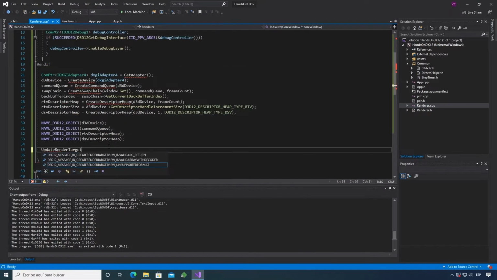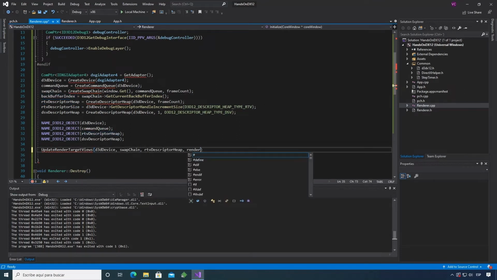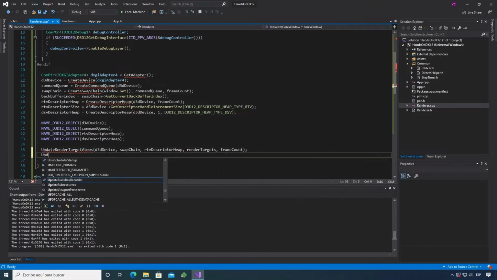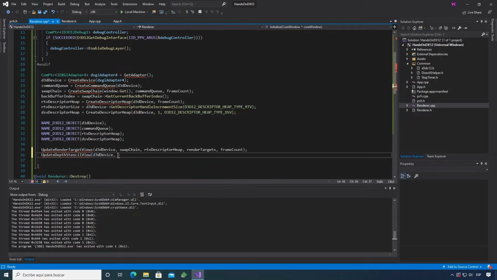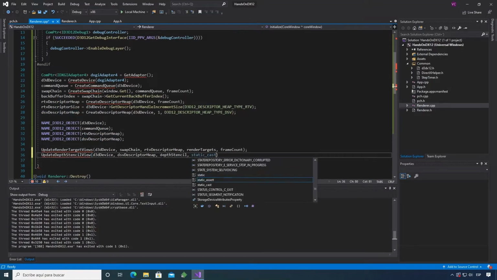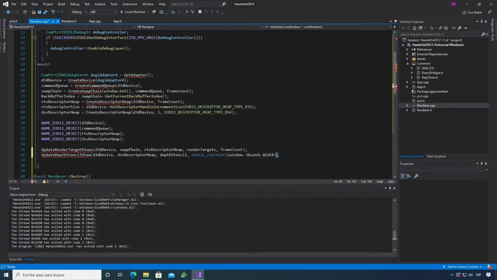Update the render targets by calling update render target views, passing the device, the swap chain, the descriptor heap, the targets, and the number of frames in the back buffer. For the depth stencil view, we call update depth stencil view, passing the device, the descriptor heap, the depth stencil resource, and the dimensions of the window.